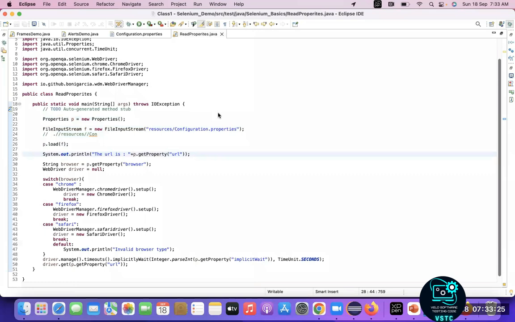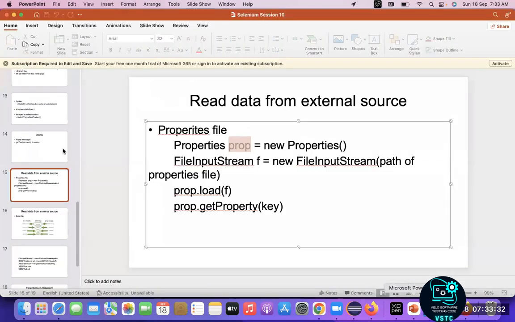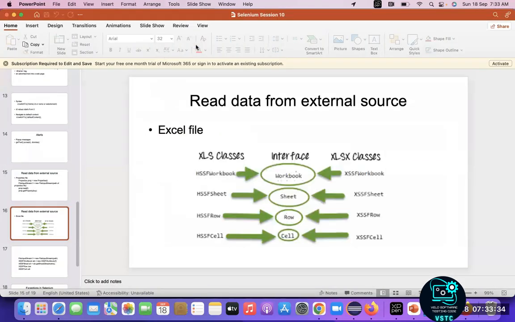So this is how we read the data from the property file. The next thing is how to read data from Excel. We store test data in external Excel files, so how can we read that data from Excel? That is the next thing. For this, we make use of these interfaces: the Workbook interface, Sheet interface, Row interface, and Cell interface. This is a third party thing.